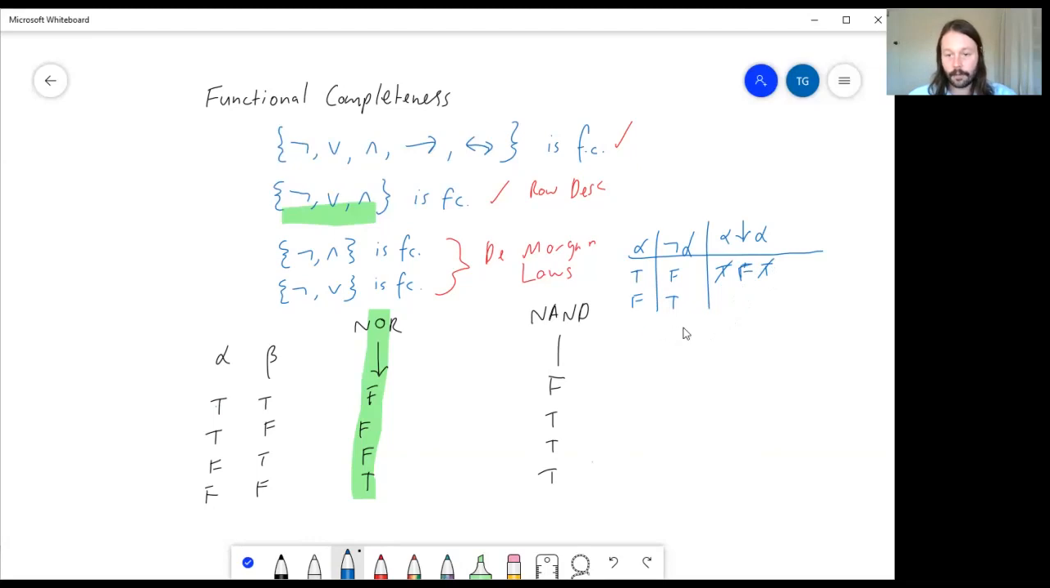And on the second row, alpha's false, so we've got false on both sides, and that's the one time that NOR gives us back the value true. So there we go. That is a definition of negation. If you've got Peirce's arrow lying around in your language, if you want to negate something, you can just write it twice and put the arrow in the middle, and that will achieve the same effect.